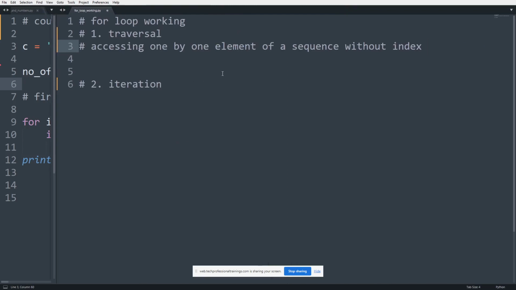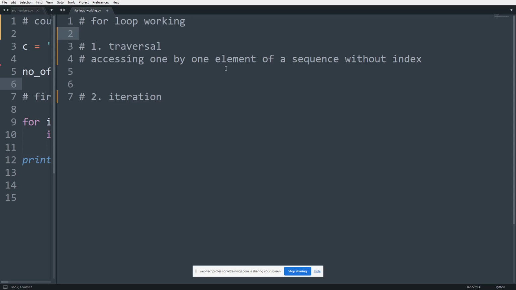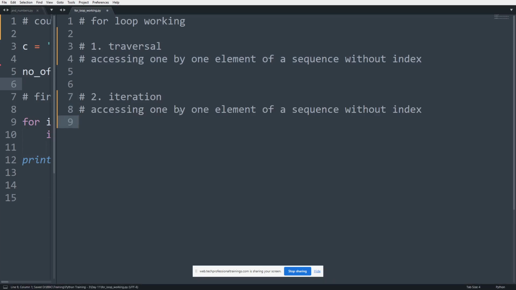What is a for loop? A for loop is used to do the looping statement. There are two ways of accessing a for loop. First one is traversal. Traversal means accessing one by one element of a sequence without index. The second one is exactly the same, but we add a thing, that is accessing one by one element with index.